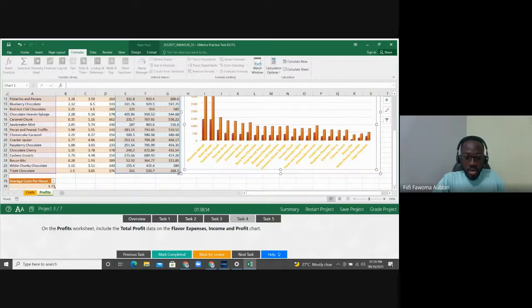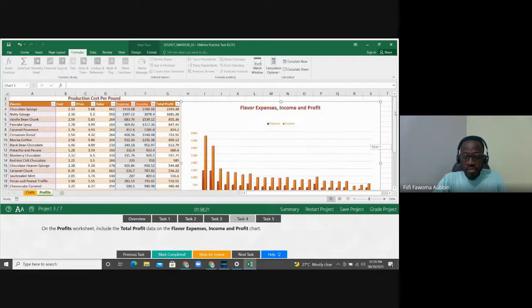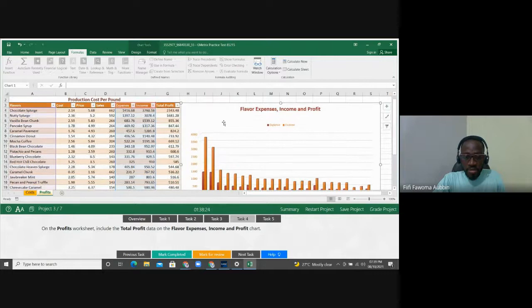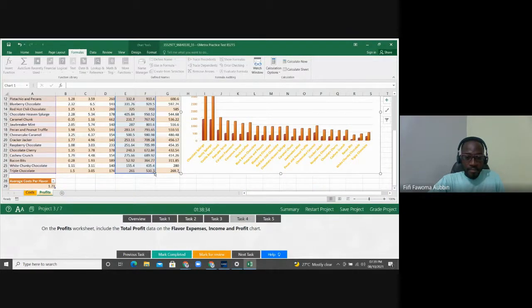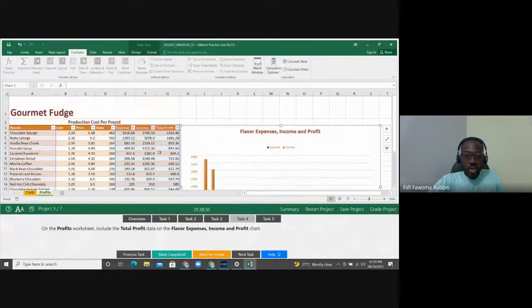Okay, so I'll revert it back to this original state. So we have our chart. This is our chart. And they want us to include this total profit. Let me come back here. So this is it. No worries. So they want us to include the total profit data in our chart.